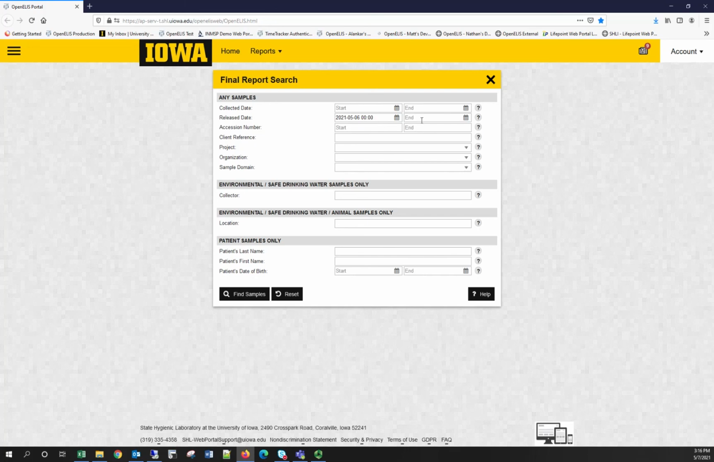We want to end our range in the current date and time. So we click on the End field, and then we can click Today at the bottom of the calendar to do that. Once again, click on the Find Samples button to find your samples.